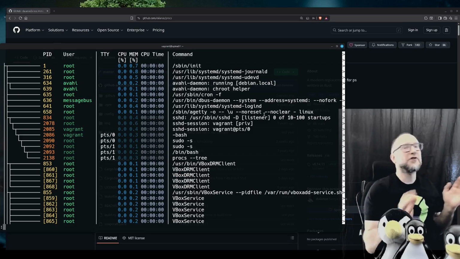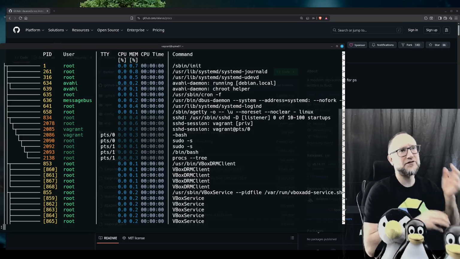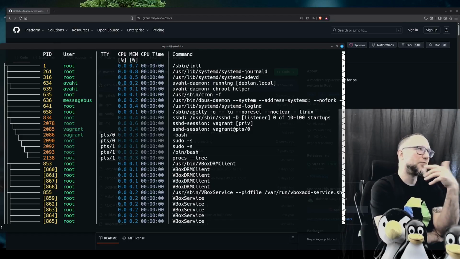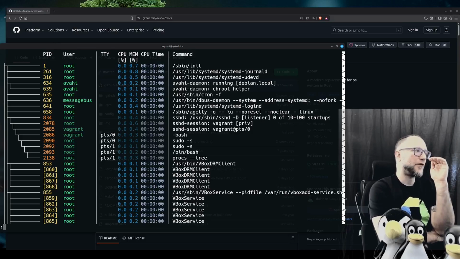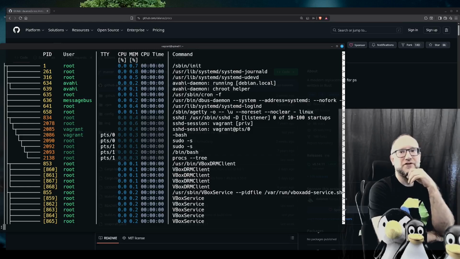The idea of procs is that it's a rewrite of ps, a bit different. It brings some new features. I think it's pretty cool. I haven't been using it for a long time, but I already like it. It's not like btop or htop, where you would see the list of processes live. This one is just taking a snapshot, just like ps would, but it has more intuitive defaults.